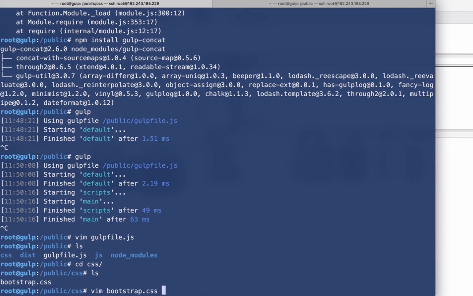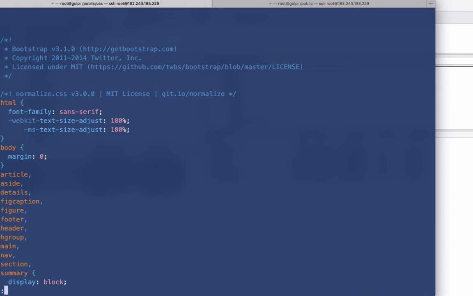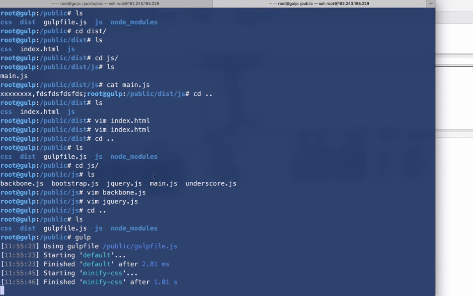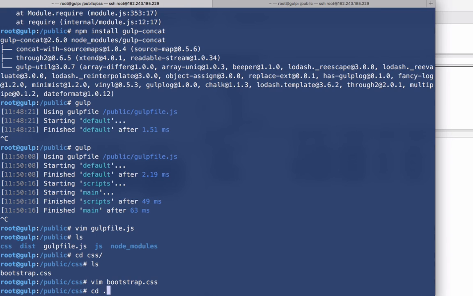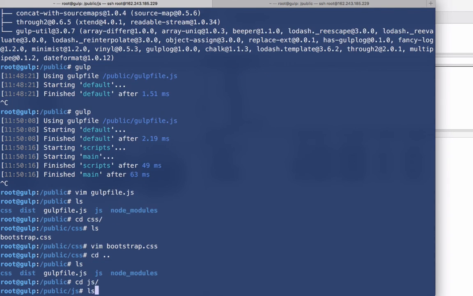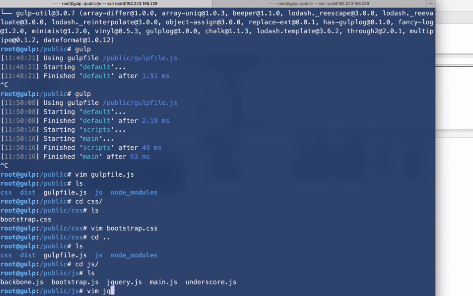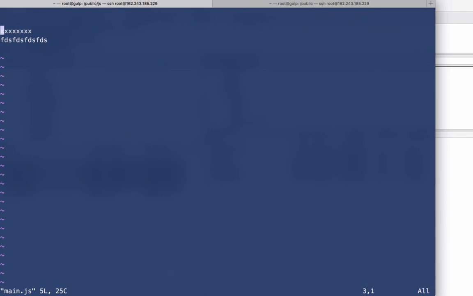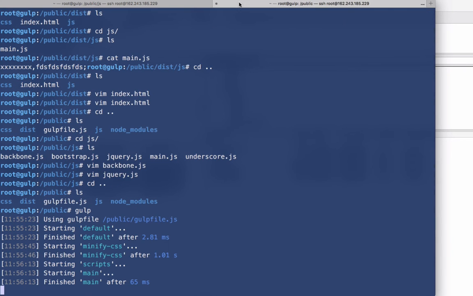Okay, I'll just add some lines. I'll save that. So that should run. Yeah, so minify CSS just ran because it was listening and it heard that change we just made. Now let's do the same thing for JavaScript. I'll go into jQuery, or you know what, let's go into main. Let's get rid of this because it's not even valid. We do console.log ran main. Save that. We should see the other tasks. Yeah, so scripts and main just ran too.